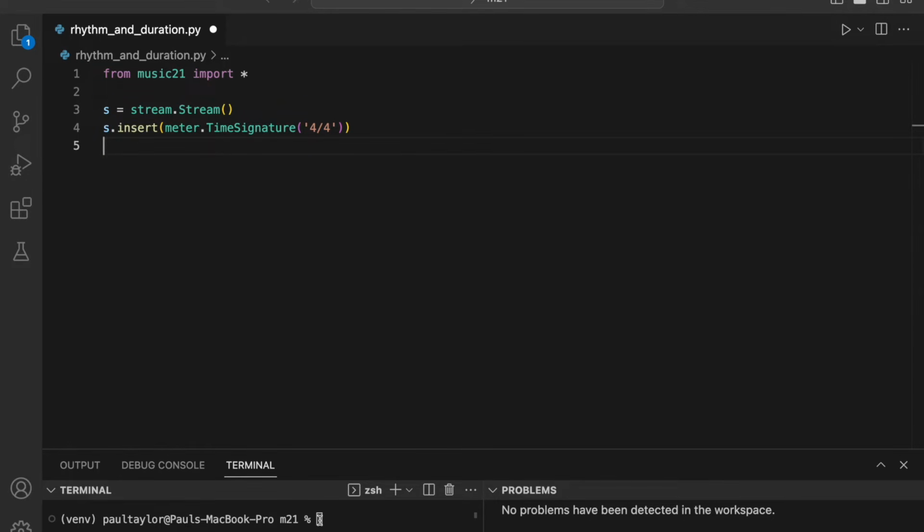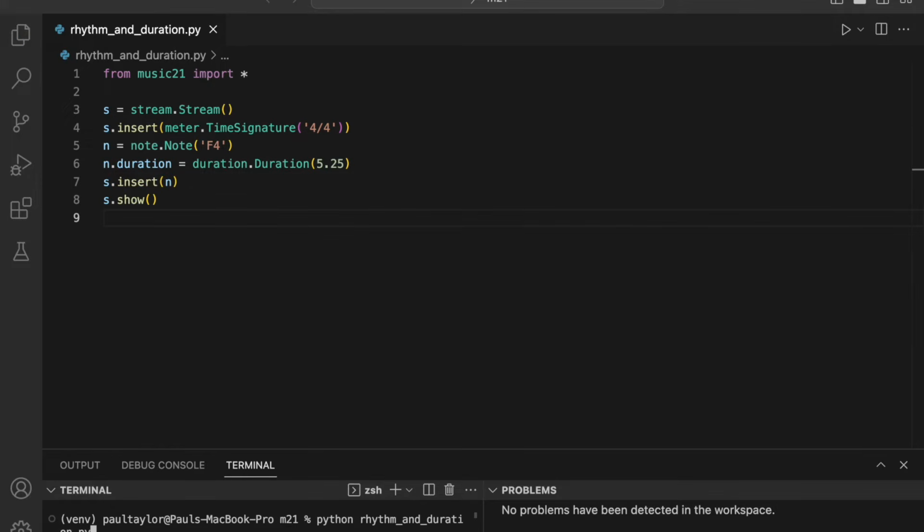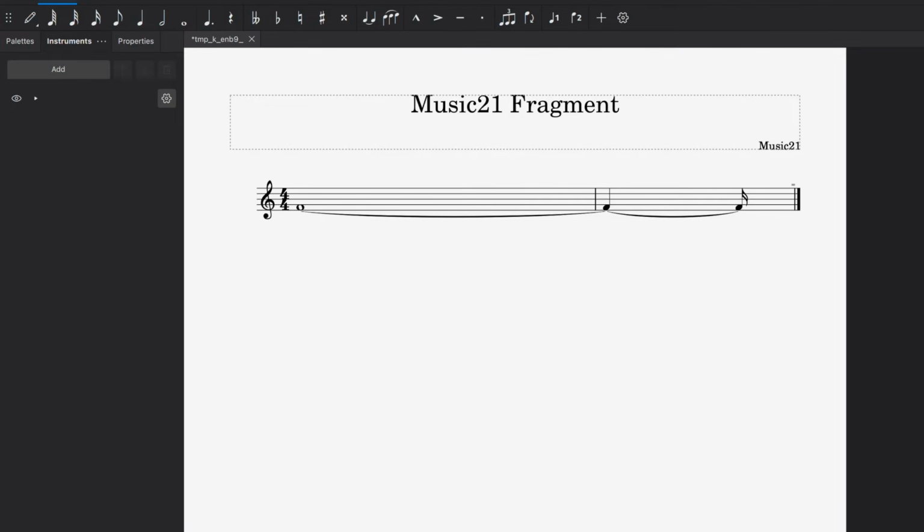Finally, to set the duration of a note to 5 quarter notes and a 16th note, we can use n.duration = duration.Duration(5.25). Upon calling s.show(), we observe a whole note tied across the bar line to a quarter note and then tied again to a 16th note.